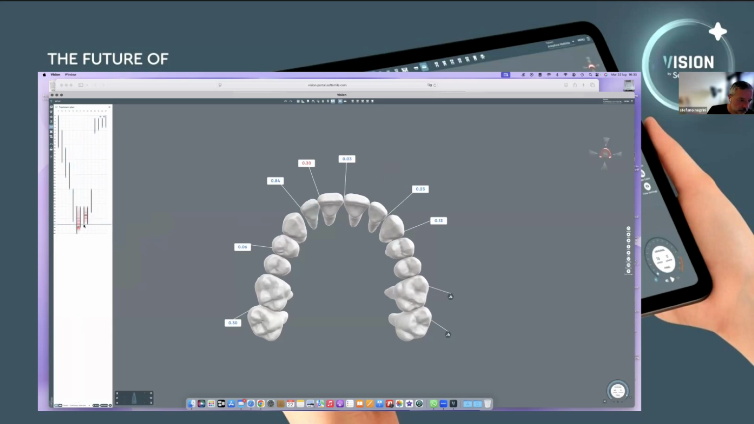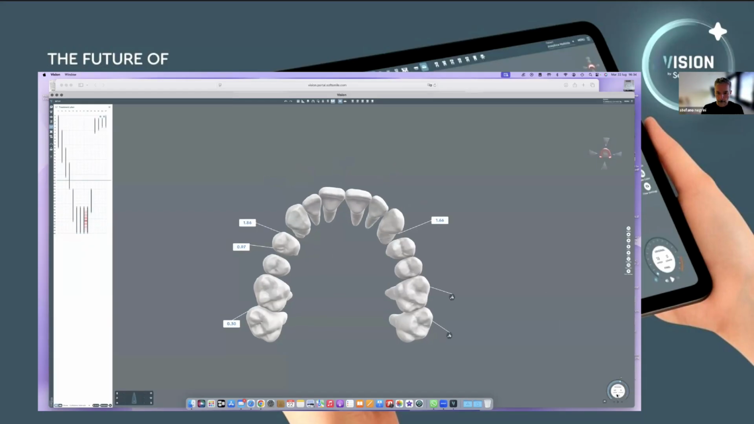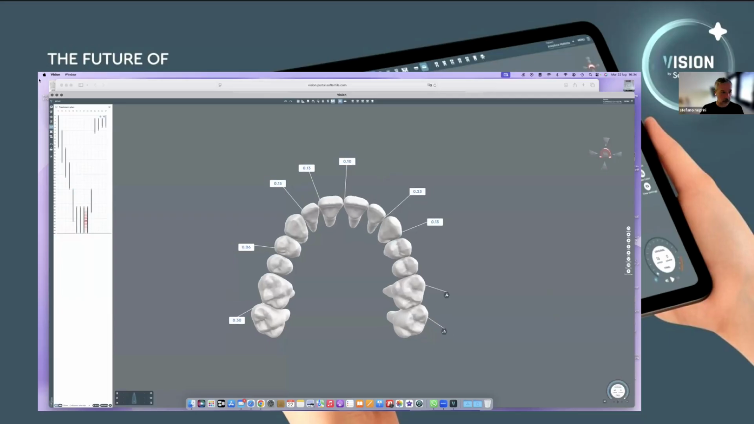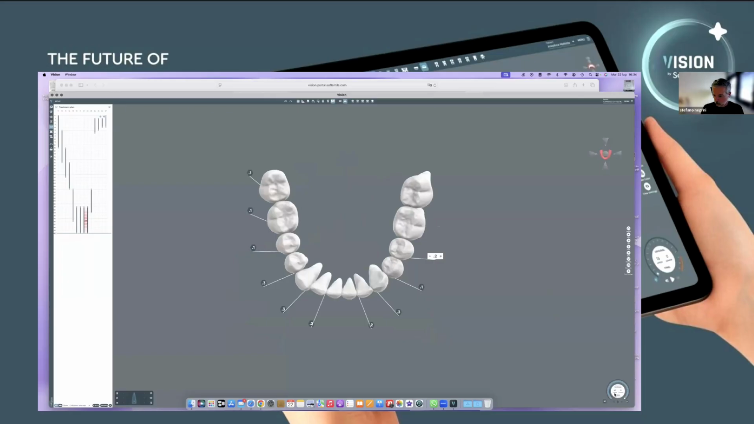I want to adjust the movement very well with the 4, just to have all of the movement the same amount of movement. Okay, let me check the lower jaw. Okay, lower jaw is very easy.